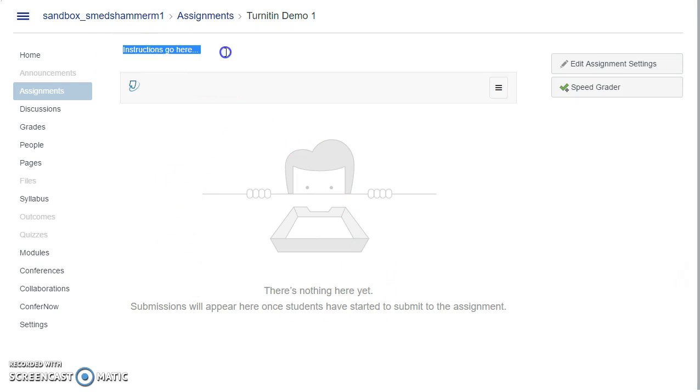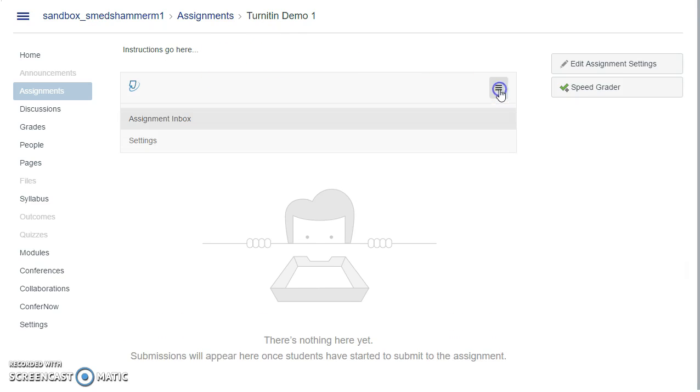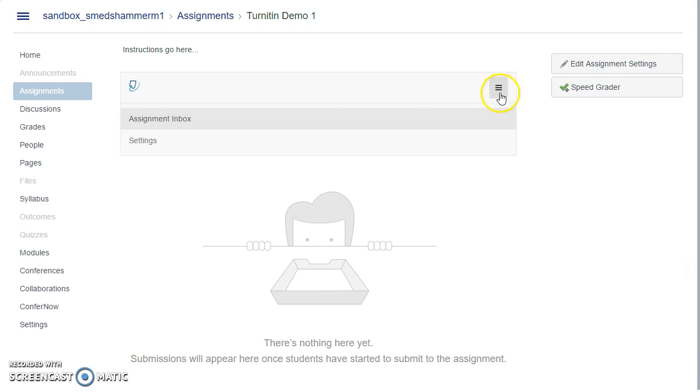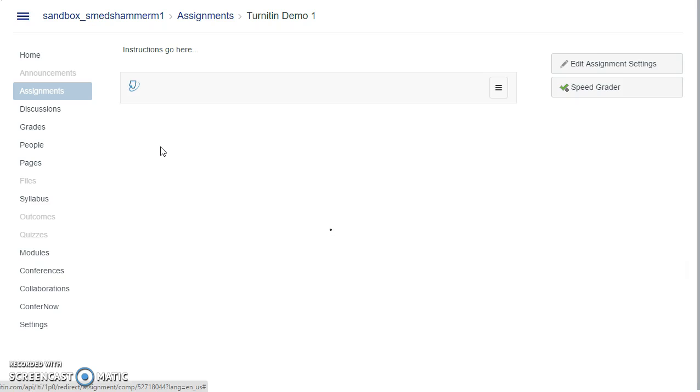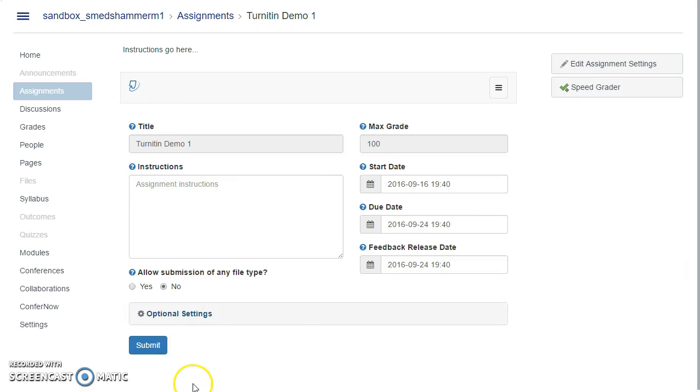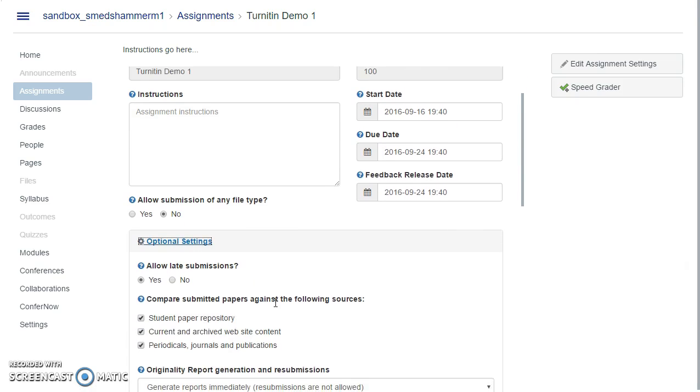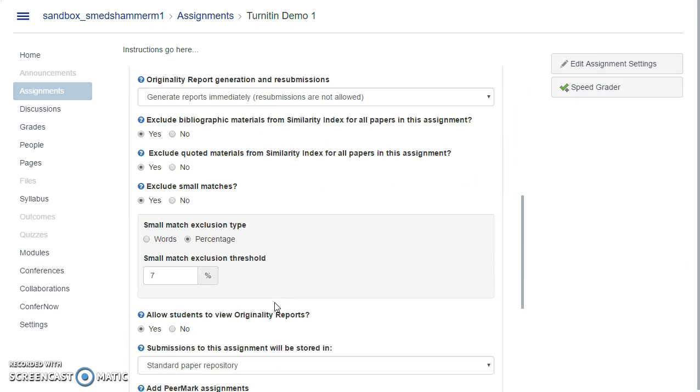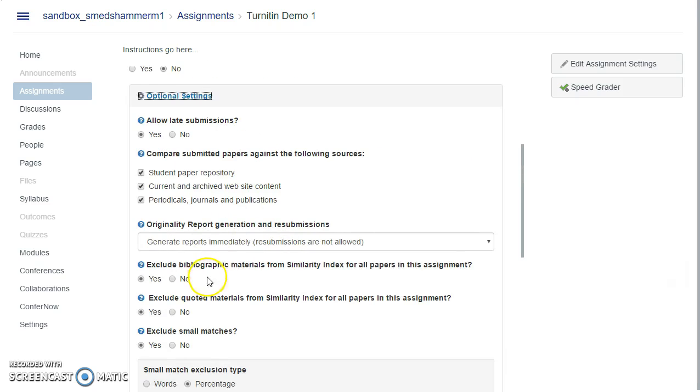Remember, here's our instructions up here. If you had more elaborate instructions, that would fill up a much bigger area. And then this little three-barred hamburger type thing over here is the assignment inbox, and then there are settings. So when you click on settings, this gives you all of the extra Turnitin details right here, including optional settings. And I recommend you do go through these and set this up in a way that you like it to be. There's a lot of optional things going on in here.